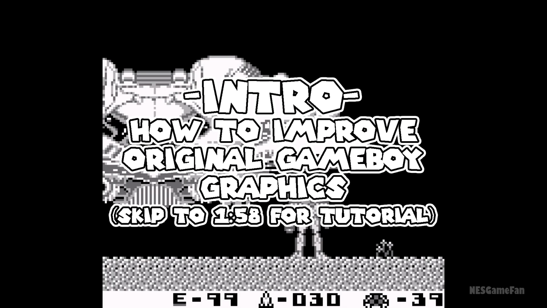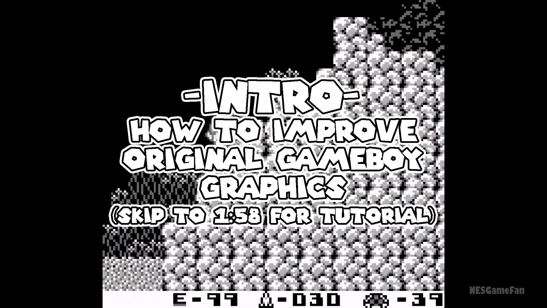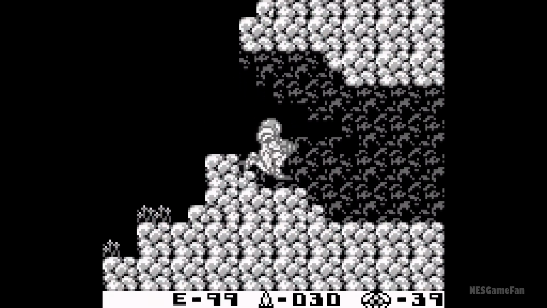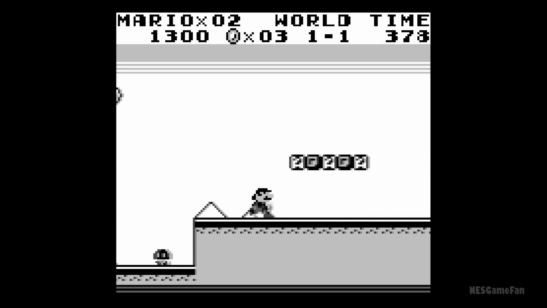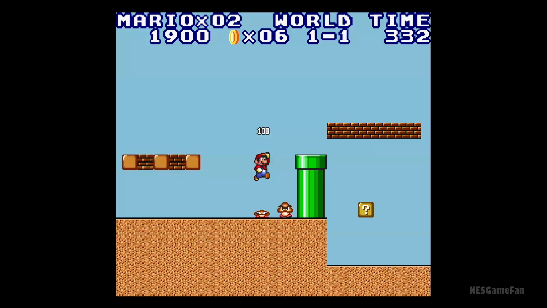What's up, fellow gamers? Today, we're going to learn the process to enhance graphics for Nintendo Game Boy games. After we're done, you'll know how to take graphics that look like this and make them look like this. And a couple of quick notes that I should point out.